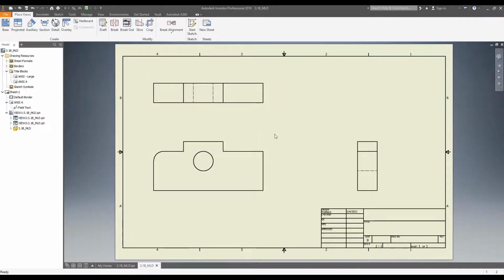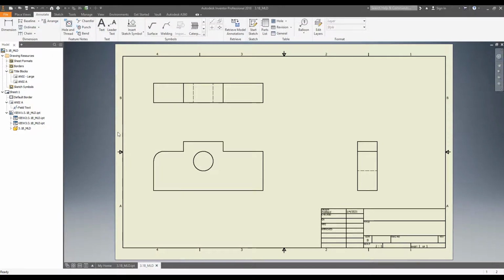All right, so I have my 3 views here, and there's a lot of things I could talk about, like these dotted lines. Those are hidden lines, but I'm not going to talk about those right now. Just going to show you how to put in some basic dimensions. So I'm going to change this from place views to annotate.